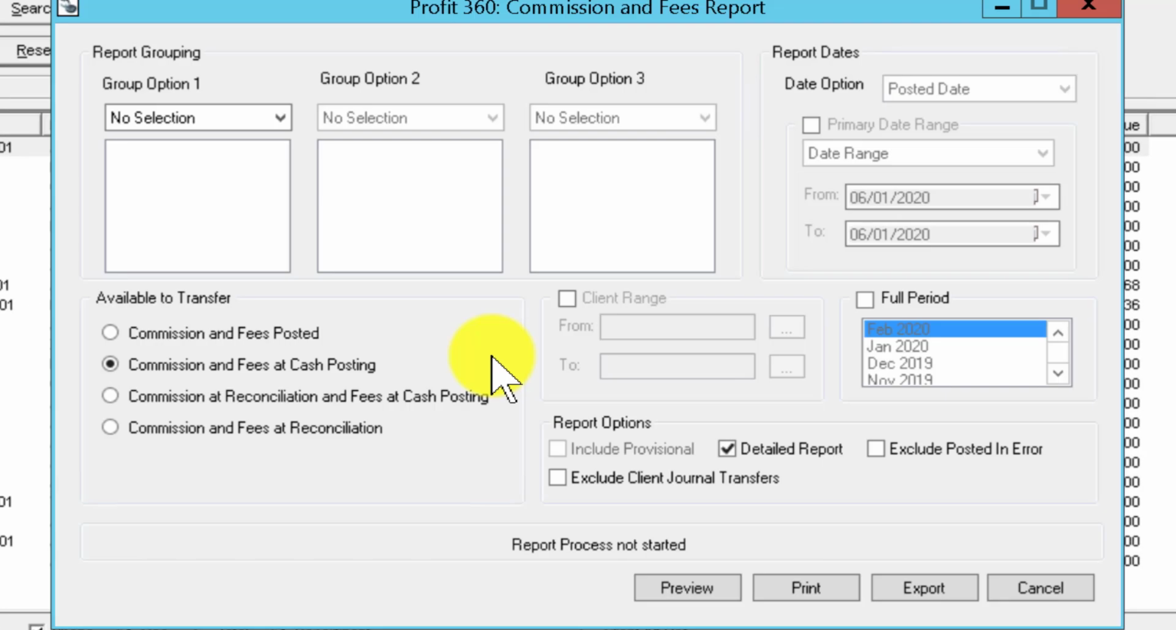So as I mentioned there, this is a key report that will show brokers how much commission and fees they've earned in the given period of time that they've selected up in the top right hand corner. So just to begin, let's maybe just look at the filtering options that are available for this particular report. So you can see here available to transfer. So there's 4 different options here.